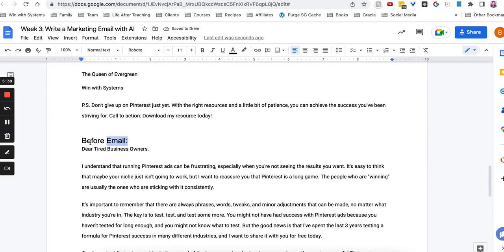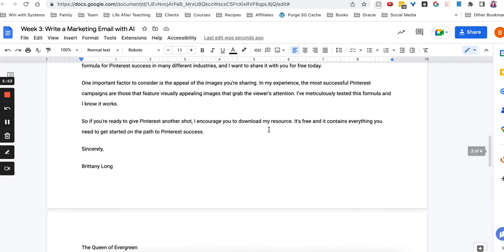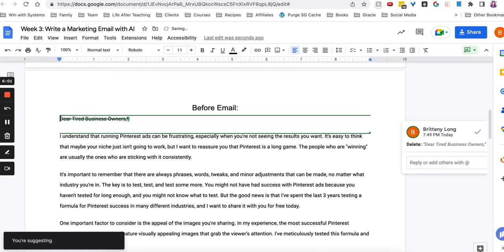So what I'm going to do here is start thinking ATMRN: attention, tell your story, make it mean something, reflect, and next step. Okay, so I'm going to take this part out here. Let me actually come up here and I will use my suggested edits. Okay, so the first thing I'm going to do is take this part out. Again, it just doesn't sound like me. I never say "dear so-and-so." So let's see, "I understand that running Pinterest ads can be frustrating."